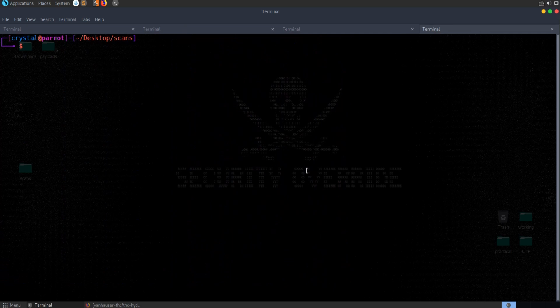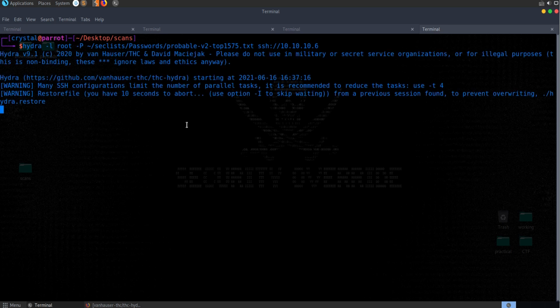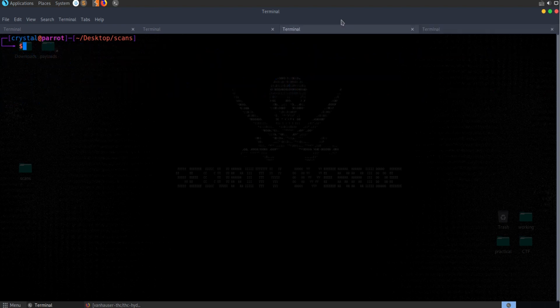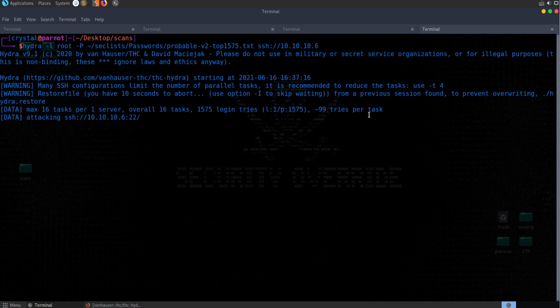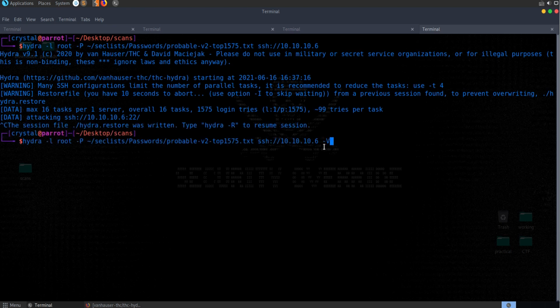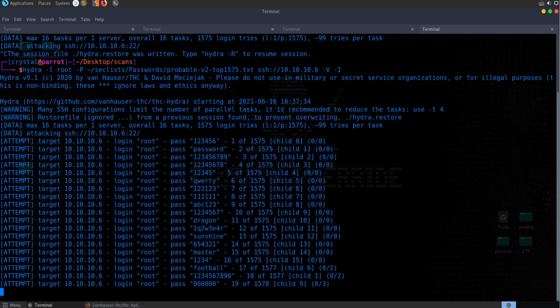Again, we can try this for some other protocols as well. We'll do Hydra -L root, and then -P, grab our seclists, passwords, probable top 1575, and then we'll try and do SSH. So SSH 10.10.10.6. I'm actually going to cancel the FTP scan. We should have really set that on verbose as well. Do verbose and ignore, and we'll see that running through.